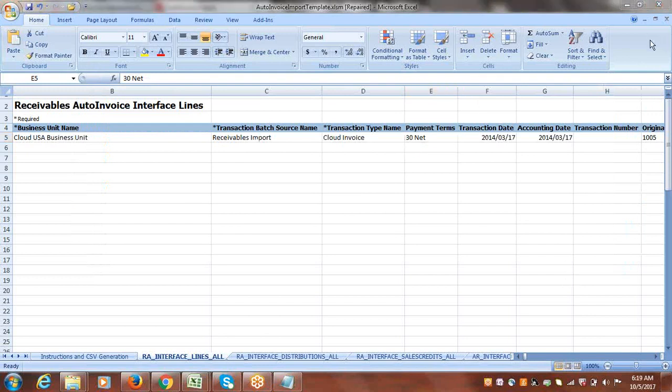So what payment terms do we want to take for this customer invoice? We'll go with this payment term, and you can provide the date. Give the date as month and date, the 5th, 2017. The same you can copy and paste for the accounting date also.